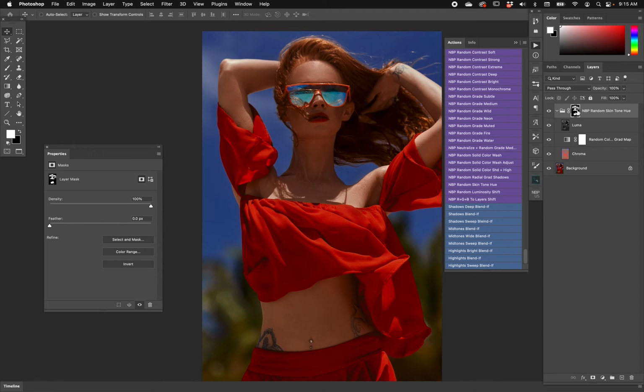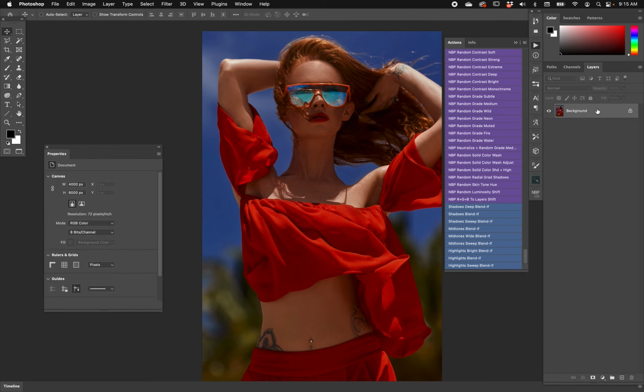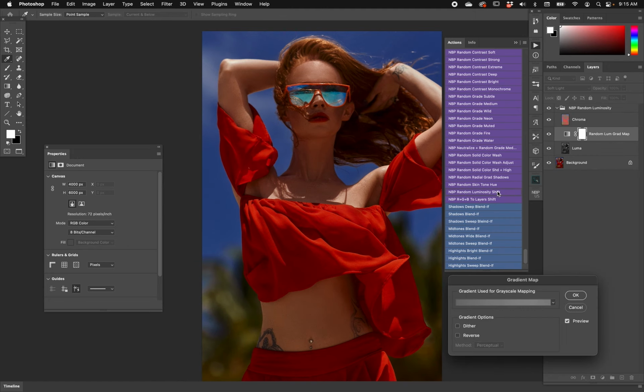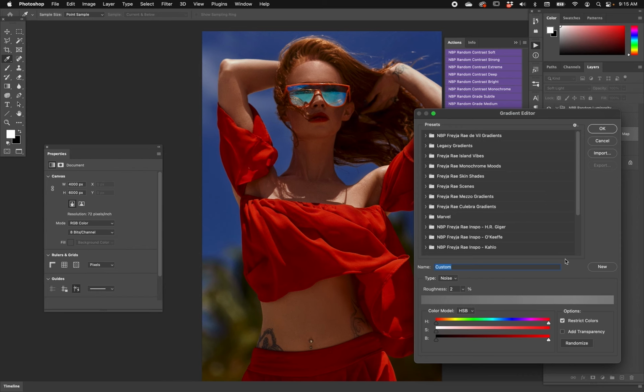Like all skin tone masking in my actions, depending on Photoshop's AI, it may hit really well and it may not, but we are using chroma data to try to pull that out so it's a little cleaner, etc. But definitely play around with it. It's a great way to make random adjustments to skin if you're not sure what direction you want to take it.